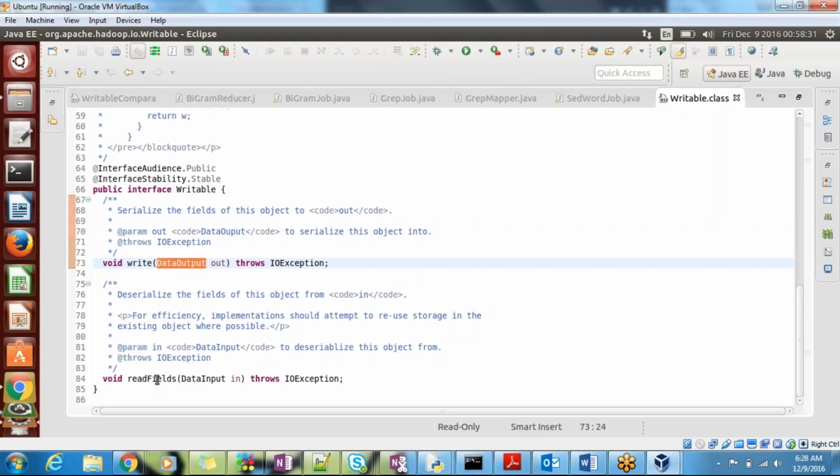And when you look at this readFields, it deserializes the fields of this object from in. In is nothing but your data input stream. For efficiency, the implementation should attempt to reuse the storage in the existing object where possible. So that's why we're using the in object.